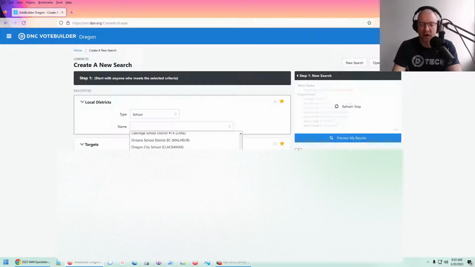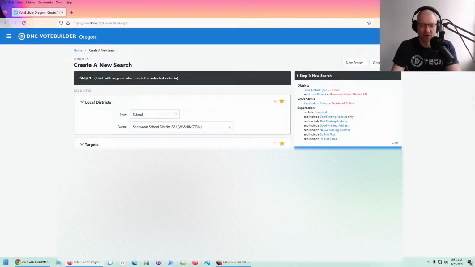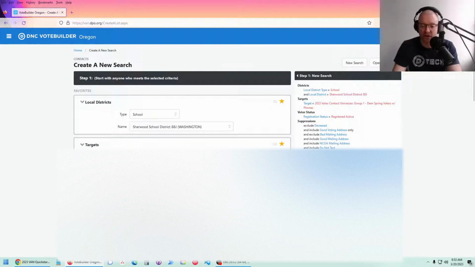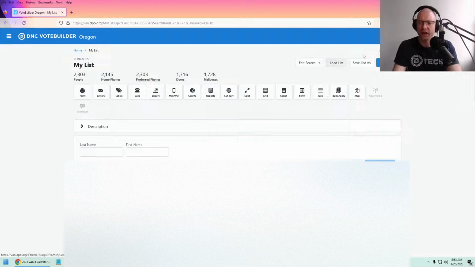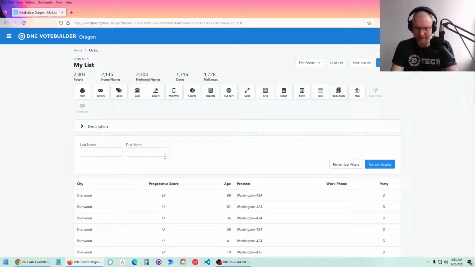So let's go to Sherwood, and let's do the Washington County version of the Sherwood School District. There we go, 88J, Washington County, run that list. 16,000 people in the district, but if we want to narrow by Democratic spring voters with phones, so that's 2303 folks. That's a great size for a phone bank. And let's go ahead and change this so we do not see people's names and phone numbers. We see their party. All right. And I will probably edit out that screen that had people's information on.